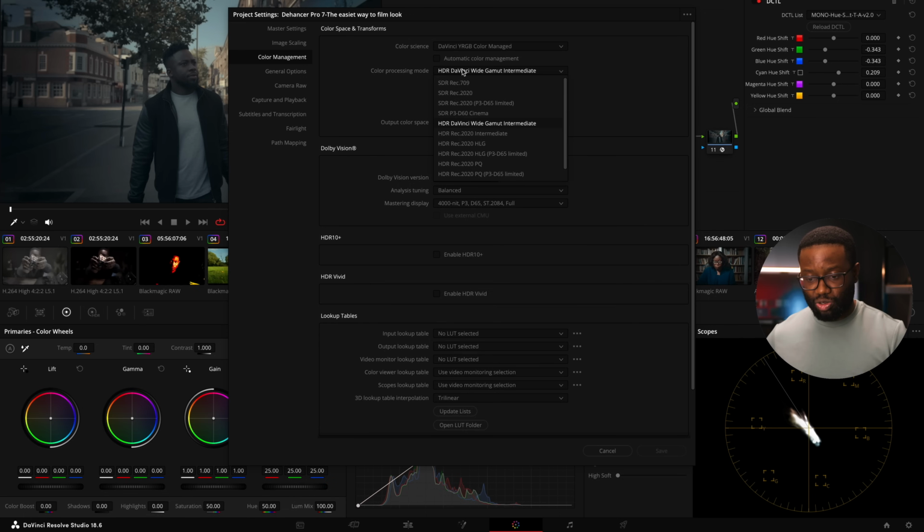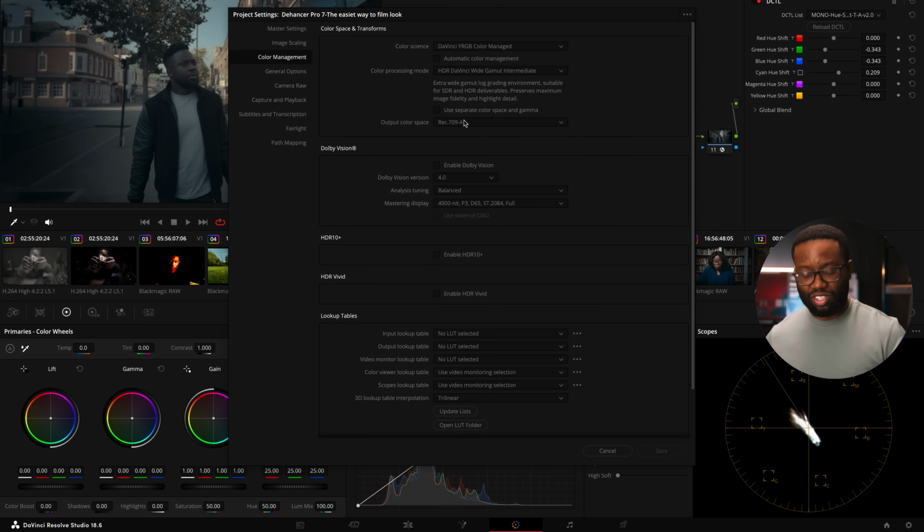Color Processing Mode, you change it to HDR, DaVinci Wide Gamut Intermediate. Make sure Use Color Space Gamma is turned off. And I've set my output color space to Rec 709-A. The reason why I've set this to Rec 709-A is because I'm working in a Mac environment, and usually I'd want my colors to be consistent with what I see on screen. So Rec 709-A is what you use if you're on Mac.